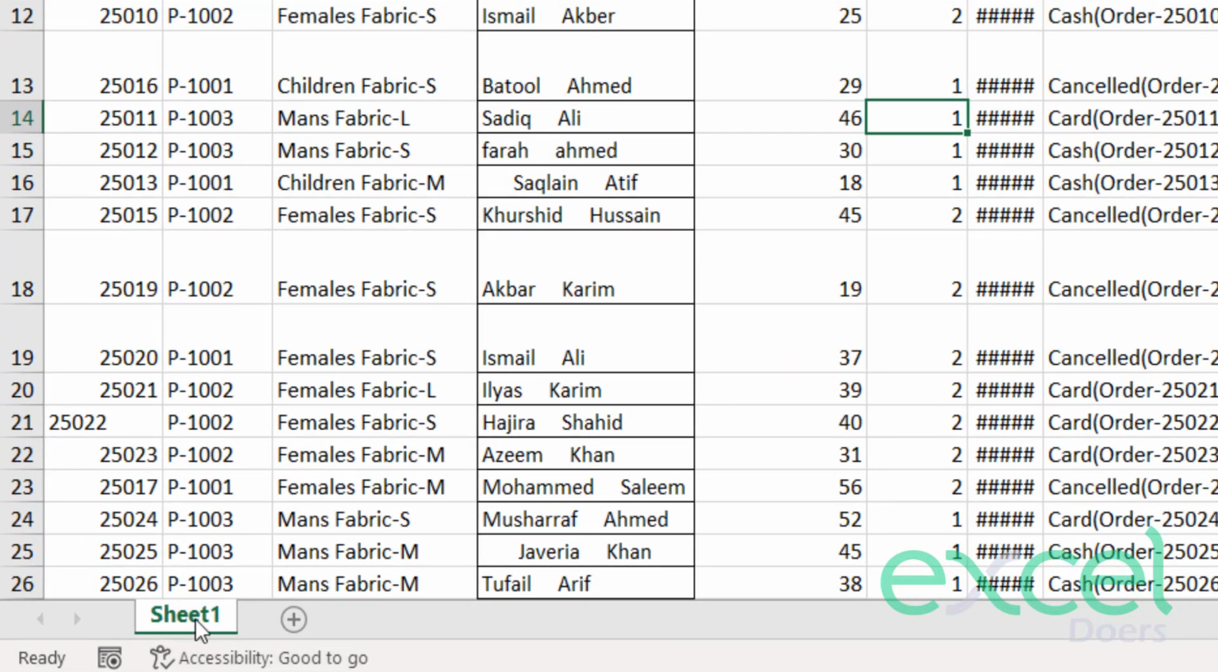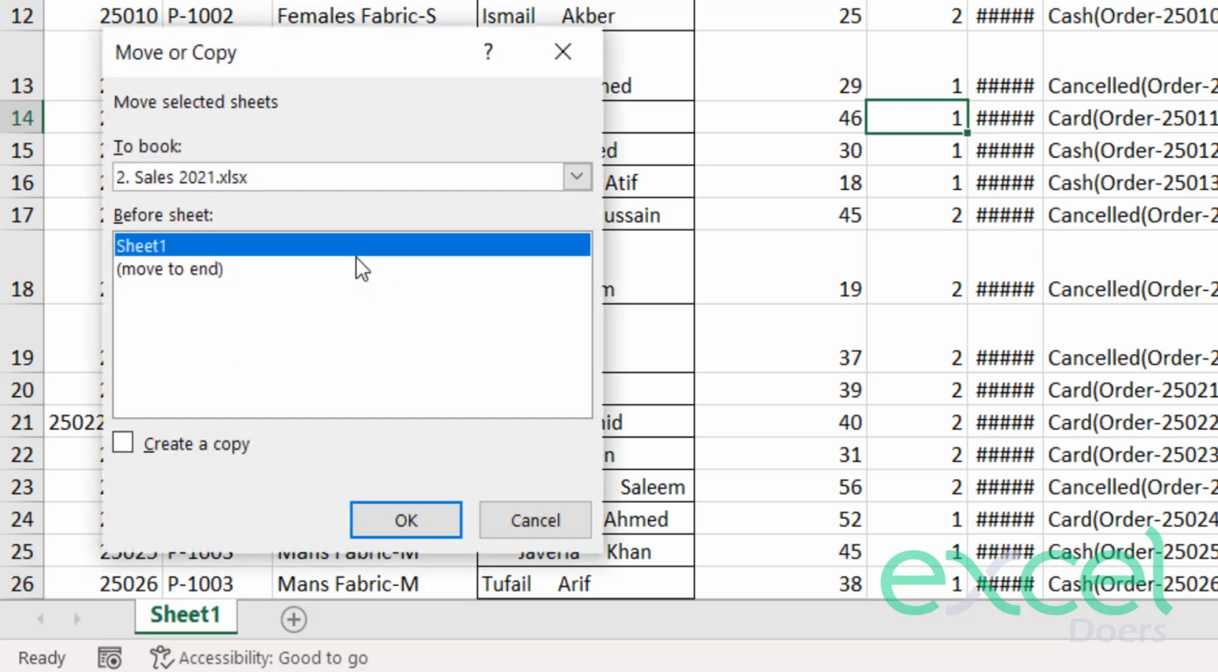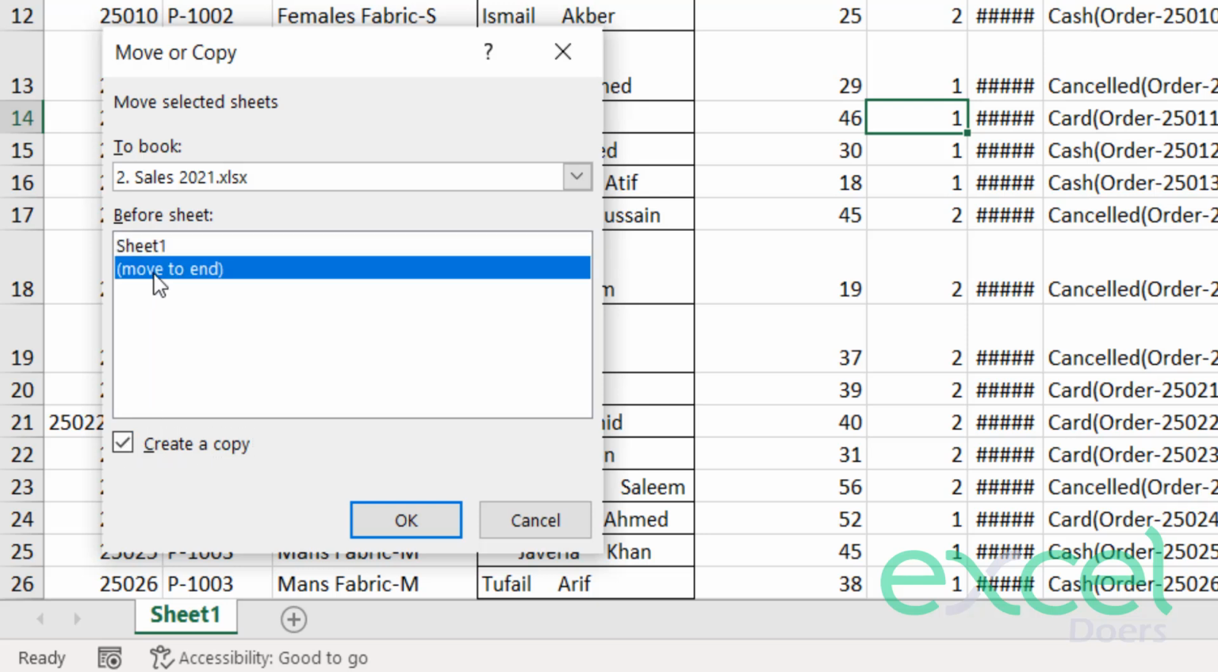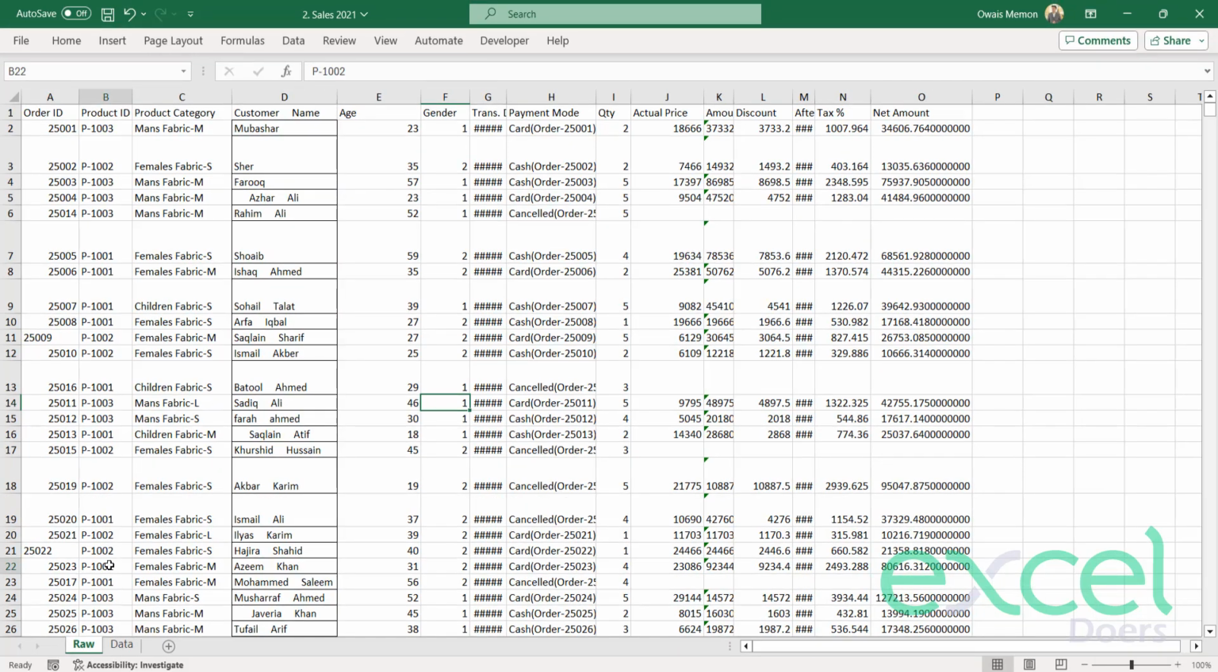So what you have to do, you will right click on the sheet and click move or copy, and you will click on create a copy, and you can make it at the end of this workbook, so you can select move to end and press OK. So you can see that the system has cloned this data set into a new sheet. Now you can call it data, and you can call this raw. So this is your raw data. We will not touch this sheet, we will work on this data sheet, right?